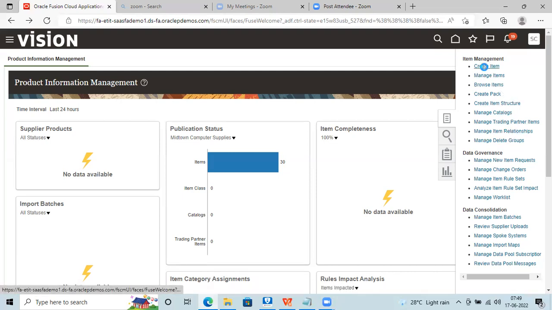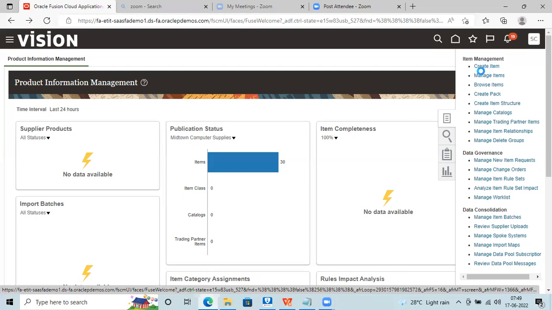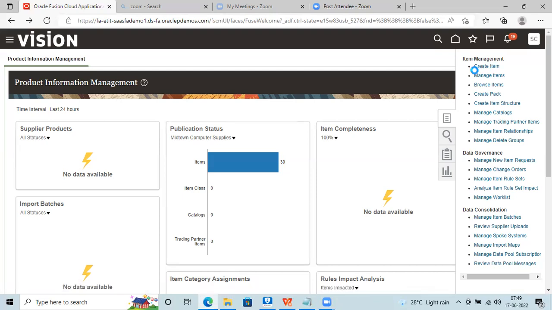Here, if I click on a particular link, that is create item. Guys, are we clear on manage item request? You're getting my point, right?